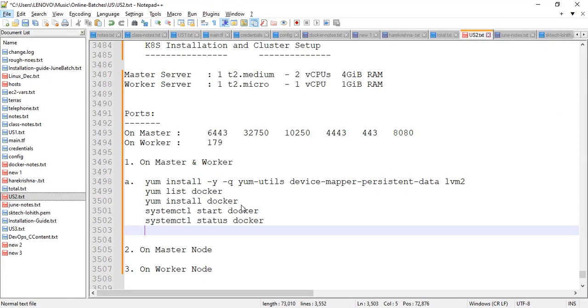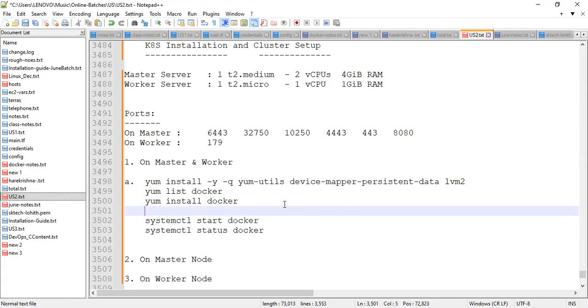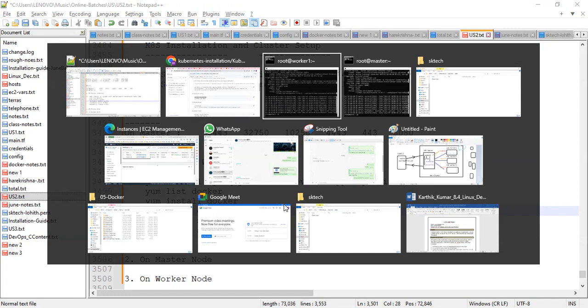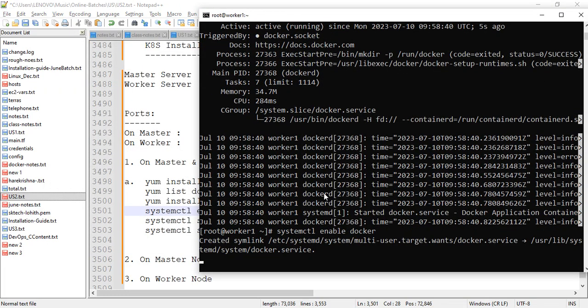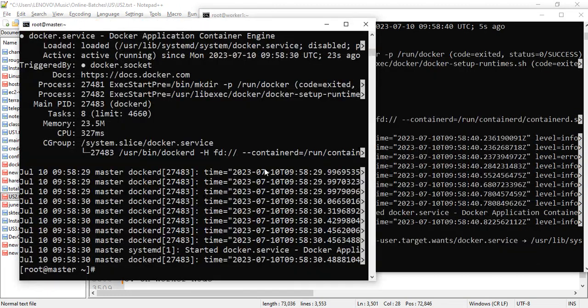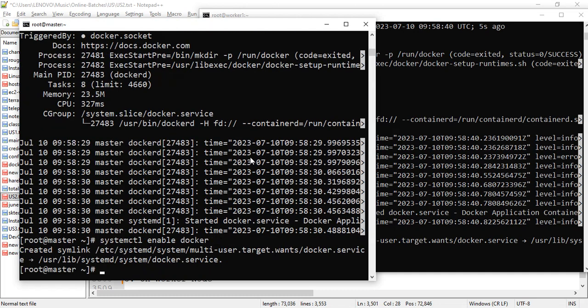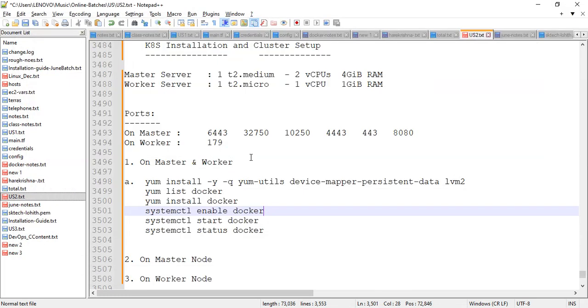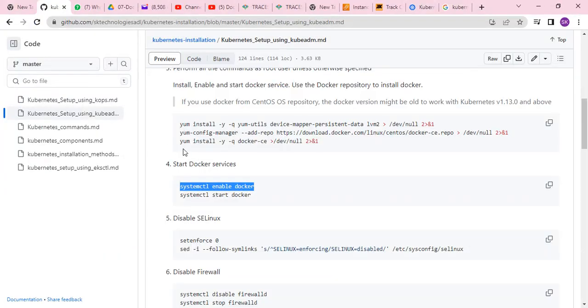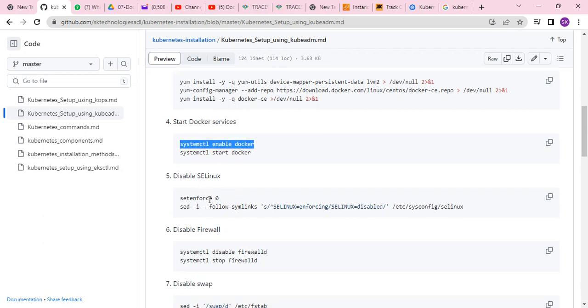So anyhow, let me add here before we start. Okay, so enable worker node, master node, both done. Now you can follow the steps. Disable SELINUX, anyhow we are not using it.